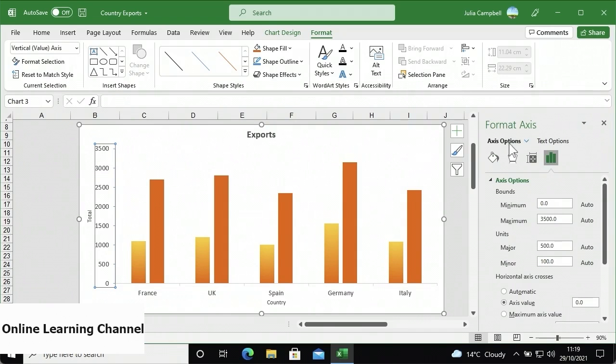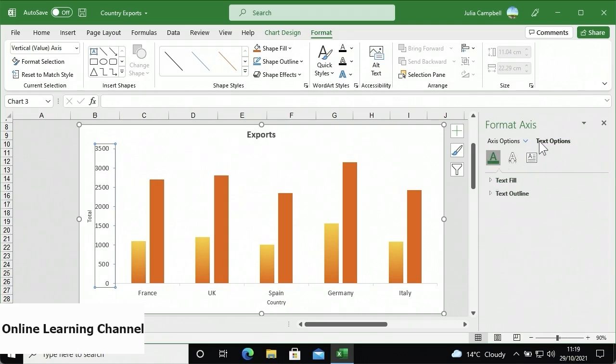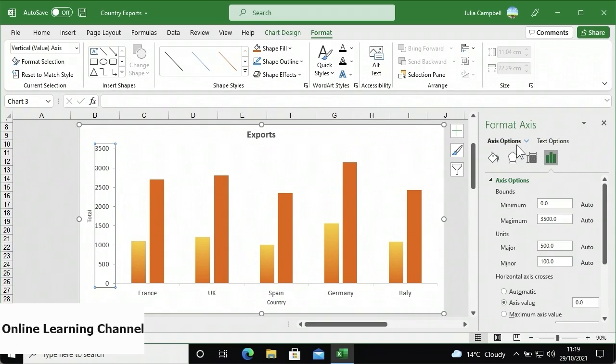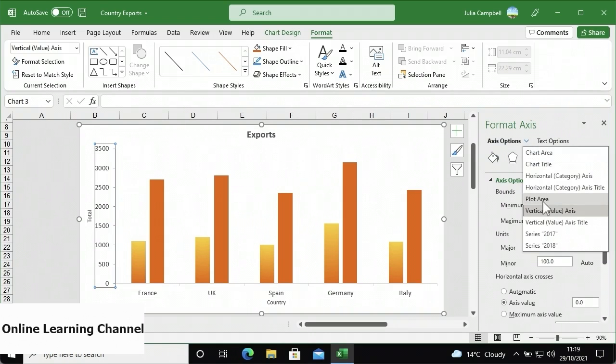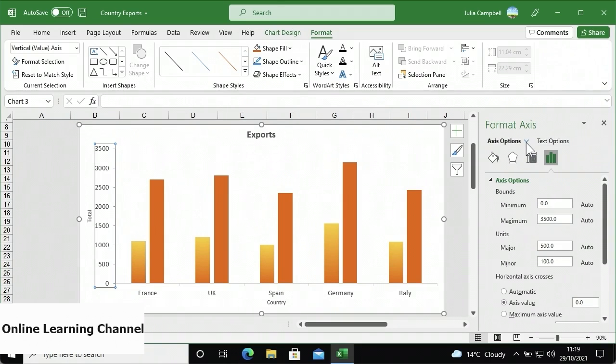At the top left are the tabs Axis Options and Text Options. Switch to the Text Options tab, and from here you have options to adjust the axis text fill and outline, apply text effects, and adjust the text box. I'll switch back to the Axis Options tab. Note that if you click the drop-down arrow next to the Axis Options tab, from this menu you can change the chart element selection. Click away to close this. You have 4 Axis Options tabs. They are Fill and Line, Effects, Size and Properties, and Axis Options. Currently, the Axis Options tab is selected.